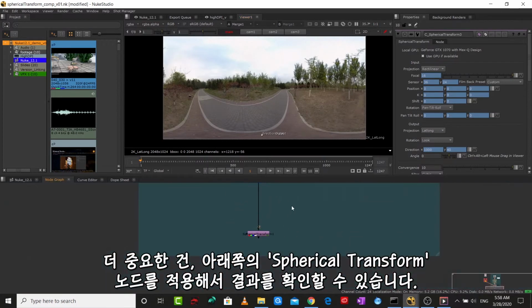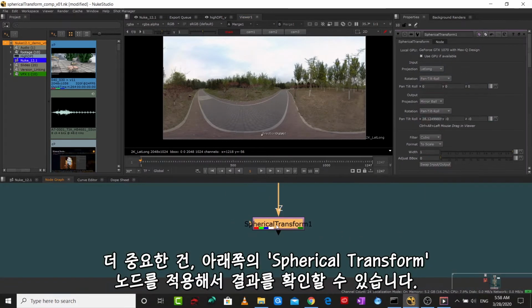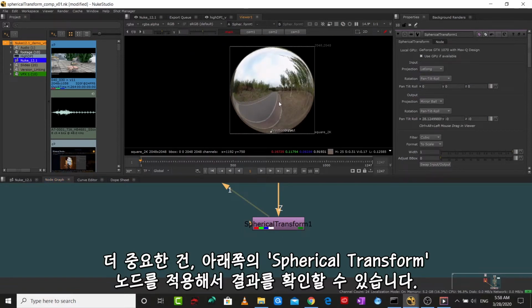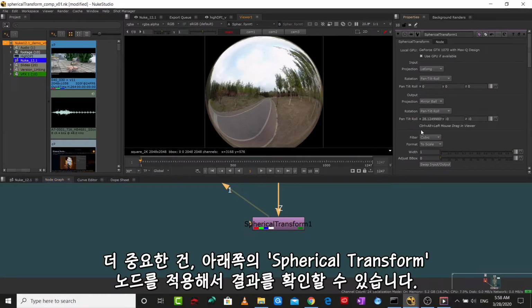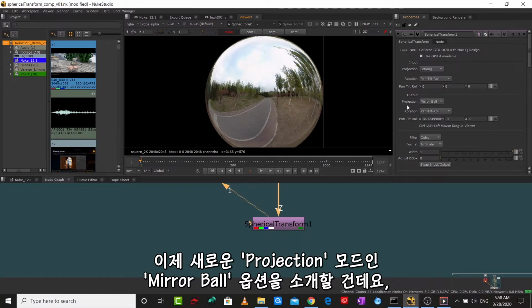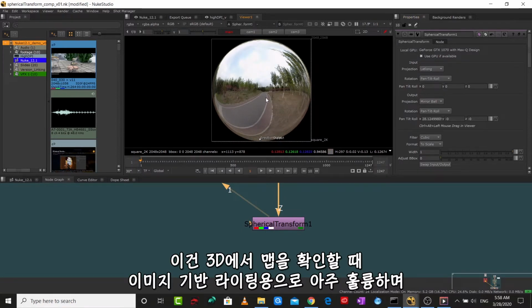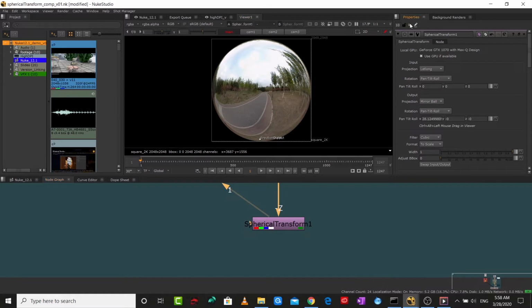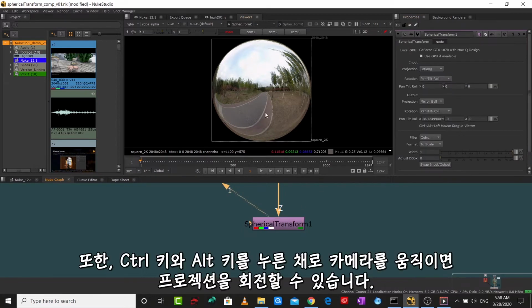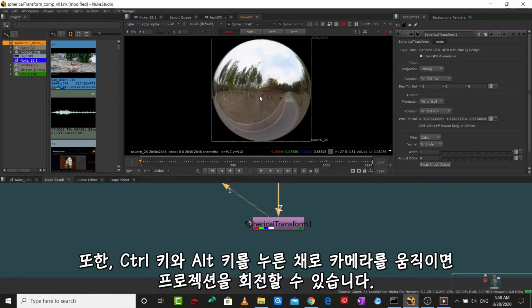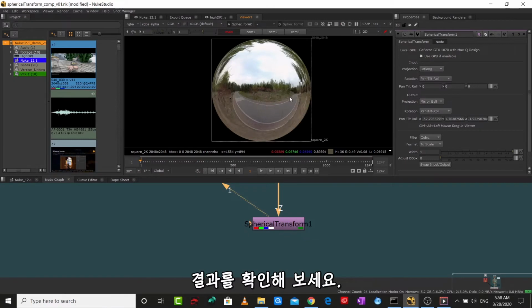And more importantly, we can apply the spherical transform node in the bottom to check the result. And now we introduce a new projection node, which is a mirror ball option. And this is perfect for image-based lighting, map check, 3D. And you could also rotate projections by holding down the Control and Alt key and dragging the camera and check the result.